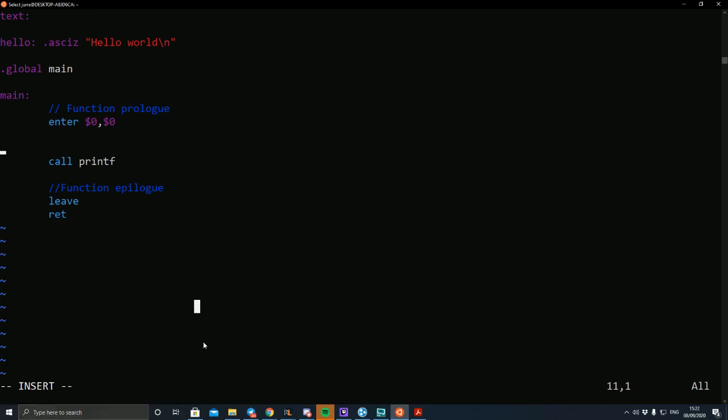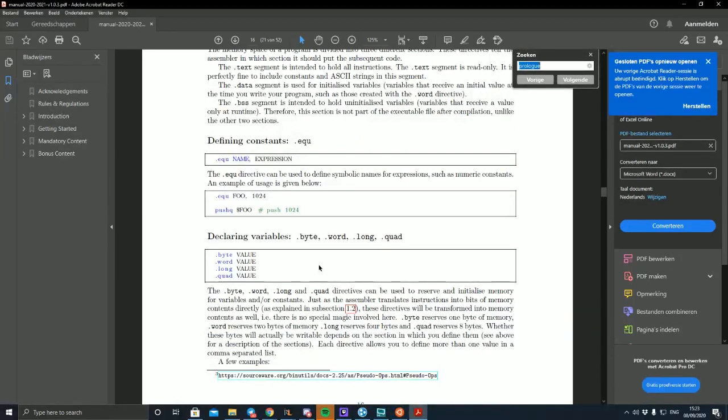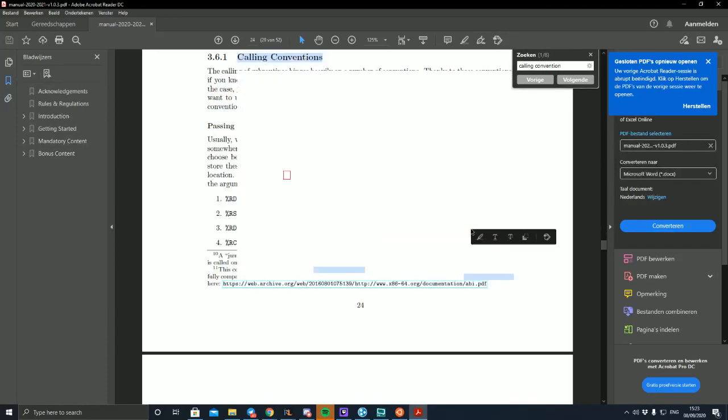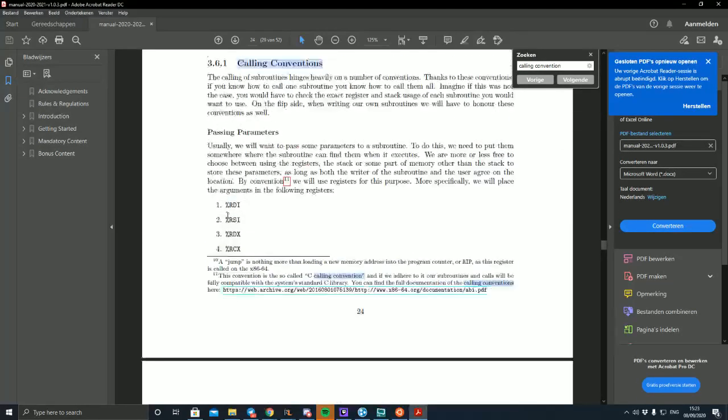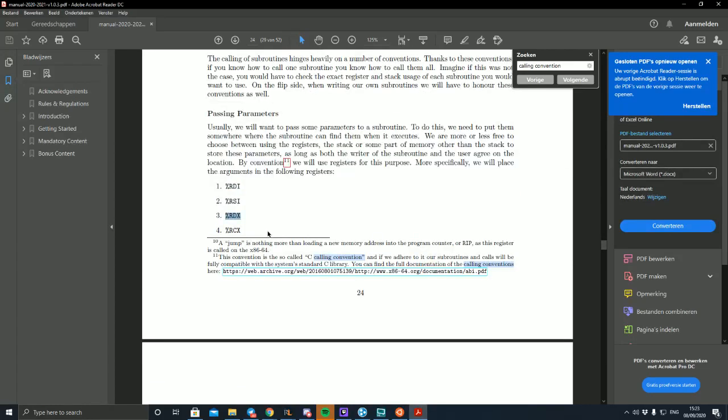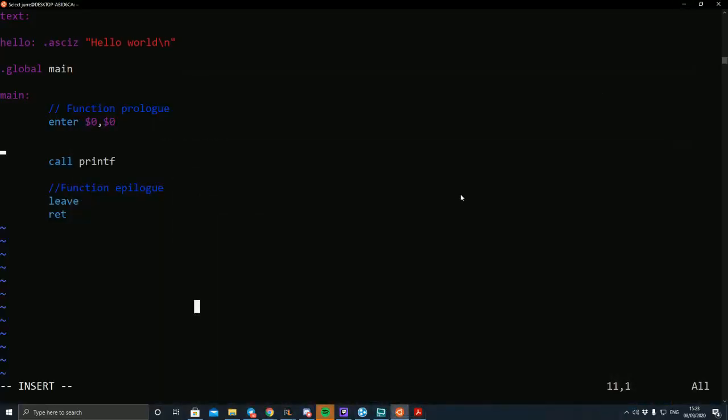And which registers you've got to use is documented in the calling convention. So here you can see, when passing parameters to functions, and of course this could be random, but a bunch of people sat down and agreed to this. So your first argument is going to be in RDI, your second argument in RSI, your third argument in RDX, and there's a bunch more, but you almost never use anything more than these three. So the first argument to printf is going to be the address of hello, which is in memory.